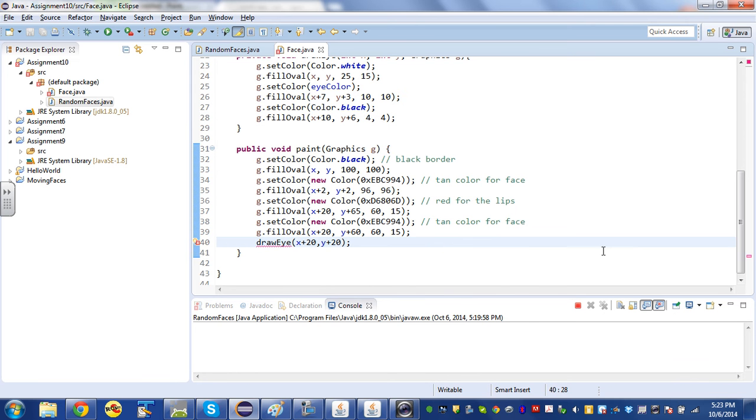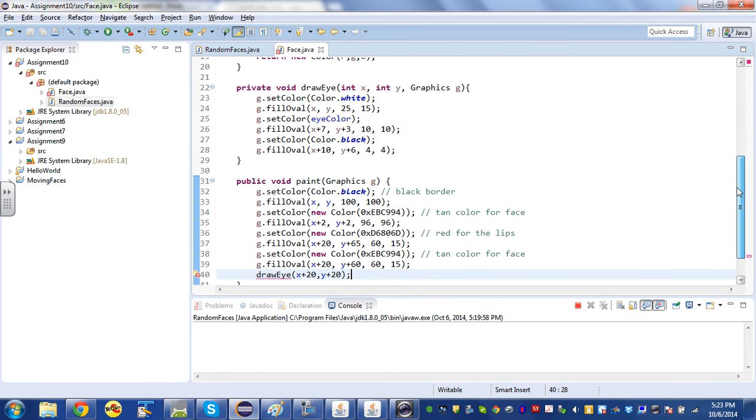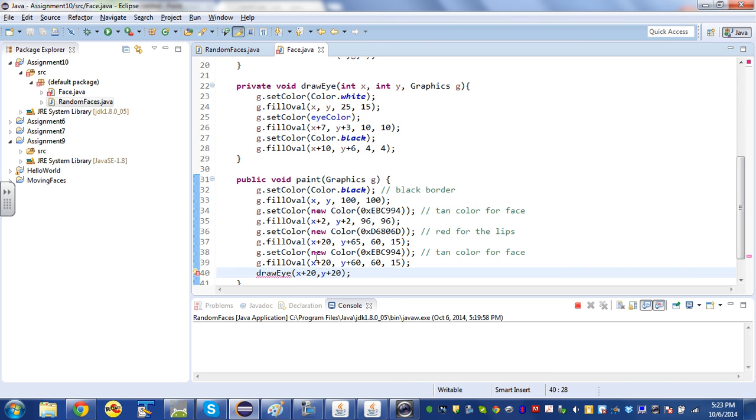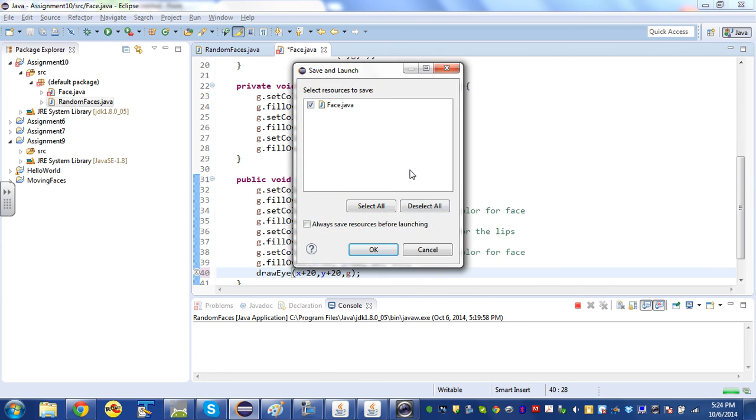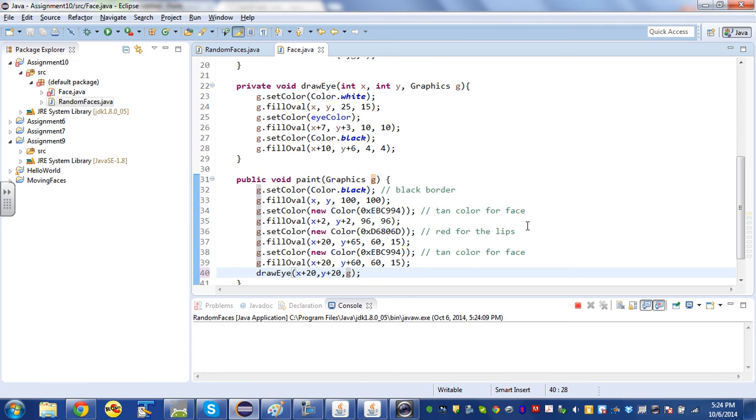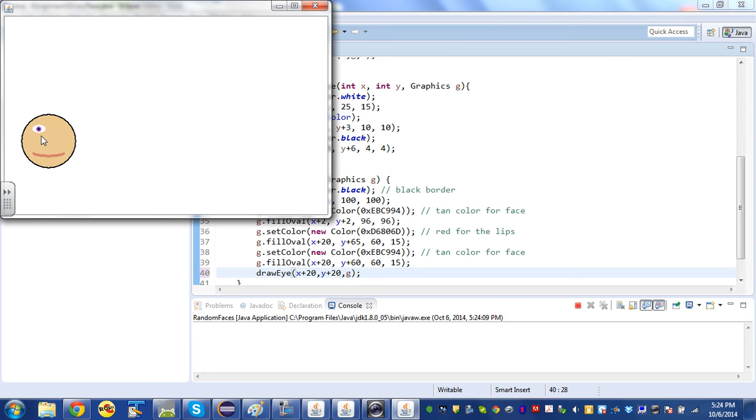I'm getting an error message. Oh, my draw eye method is expecting 3 things: an x value, a y value, and a graphics object. I've given it just an x value and a y value. I haven't given it a graphics object, g. Oh, there we go. One eye. Beautiful.